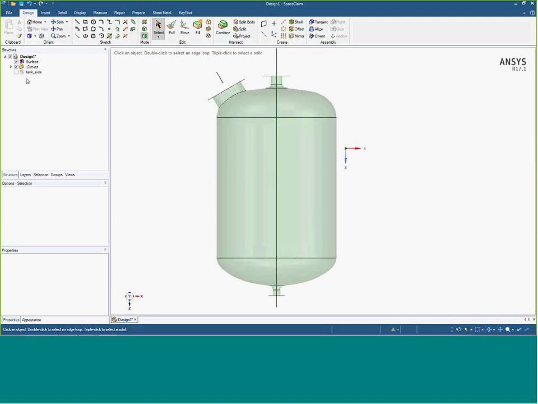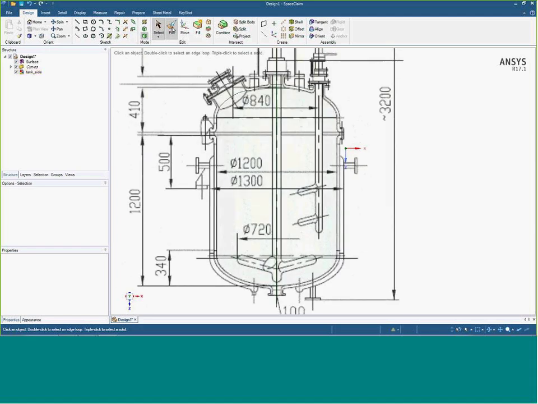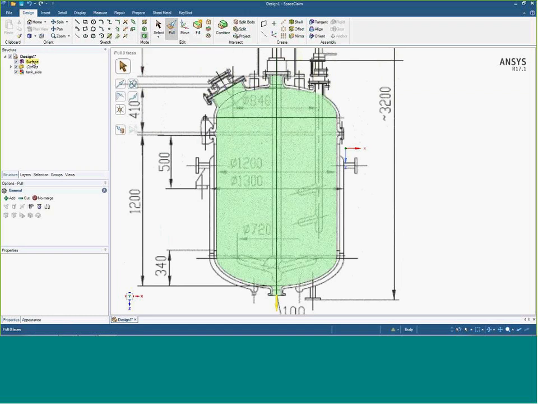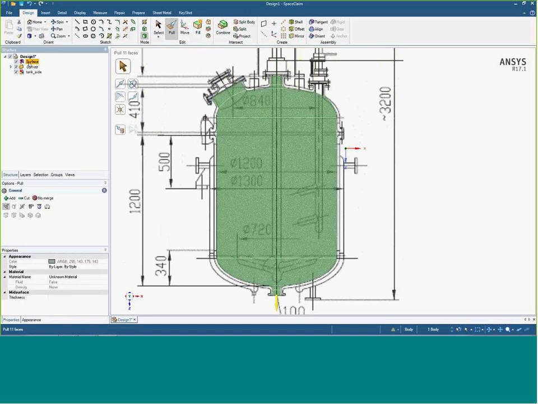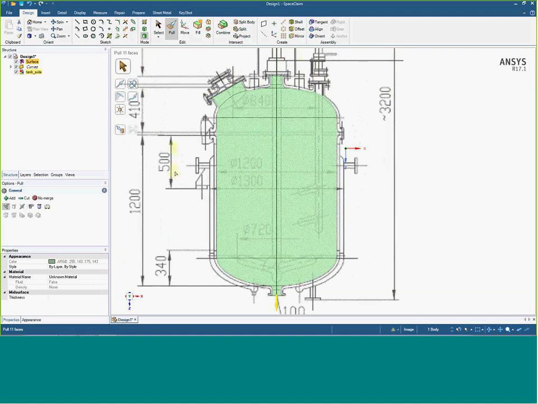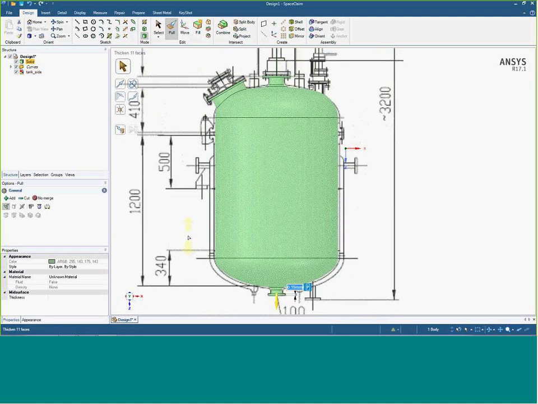So we can do that, again, with the pull feature. And this time I'm going to select, in the outline tree, this entire body, this surface body. So with the pull feature, if I click the left mouse and drag it a little bit, it will pull that surface into a solid. And then with all the surfaces selected, it all gets extruded in the normal direction.